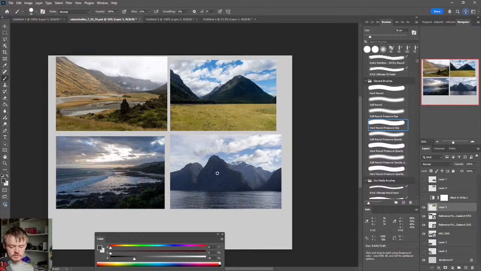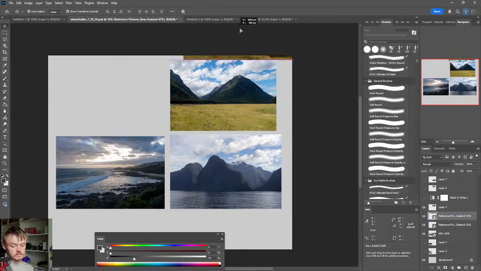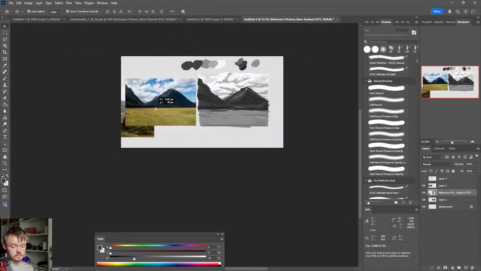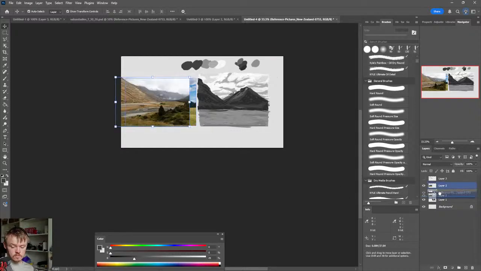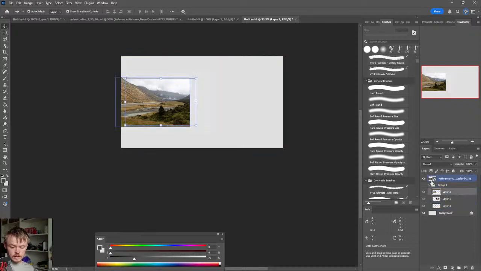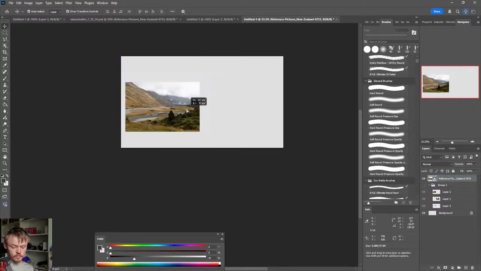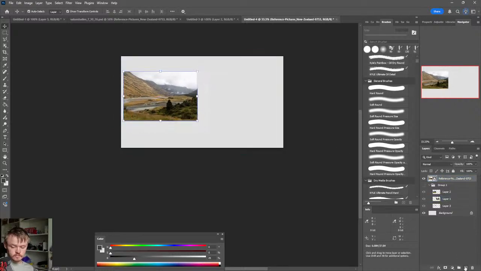Okay, so let's do another study. I want to try this more complex looking one. And I will put these ones in a folder. Collapse. And we'll make another one.